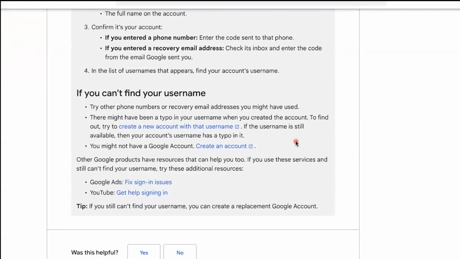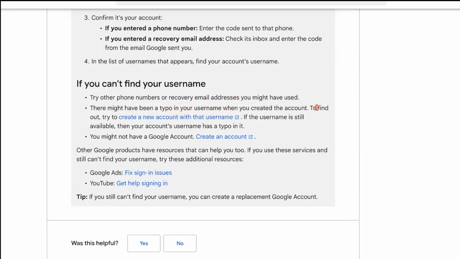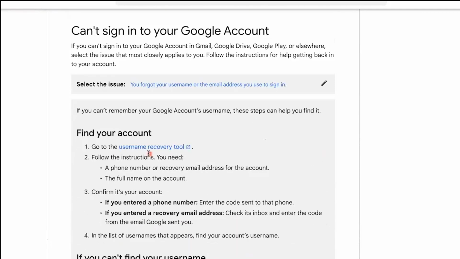But before we do that, I want to troubleshoot some of these things for you. If you can't find your username, try other phone numbers or recovery email addresses you might have used. There might have been a typo in your username when you created the account. So try creating a new account with that username. If the username is still available, then your account's username has a typo in it. That is a very common problem when these accounts are created. Now let's move on up over to username recovery tool.